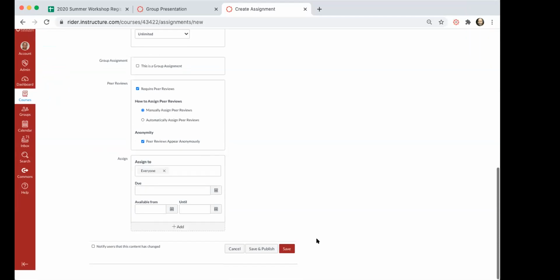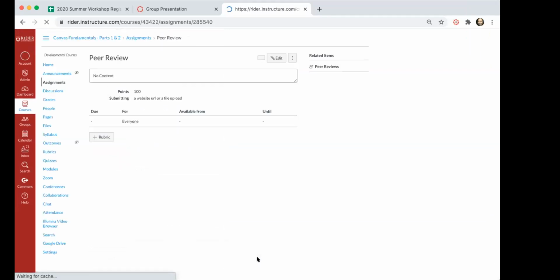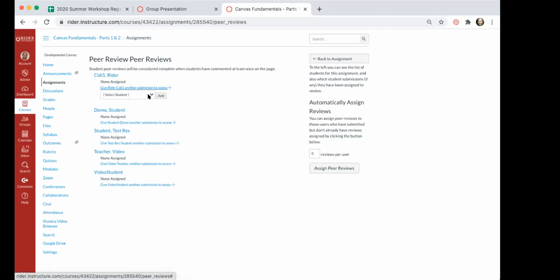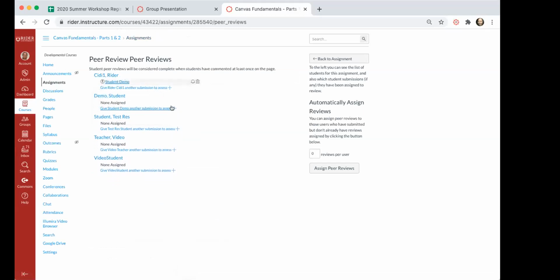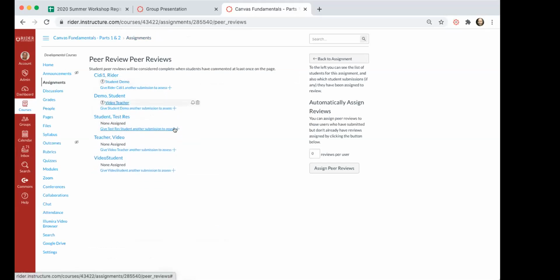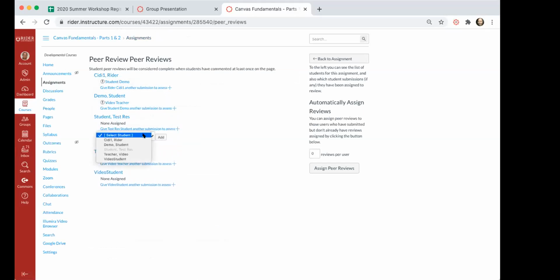And then once you save and publish, for any assignment that you've enabled that peer review feature for, a link to the peer review area will appear. When you click that link, you have a list of students that would be your roster. And then you decide, okay, this person is going to review that person. So you can manually go through the list. Or you also had that automatic option that you could have selected where it would randomly pair students together.